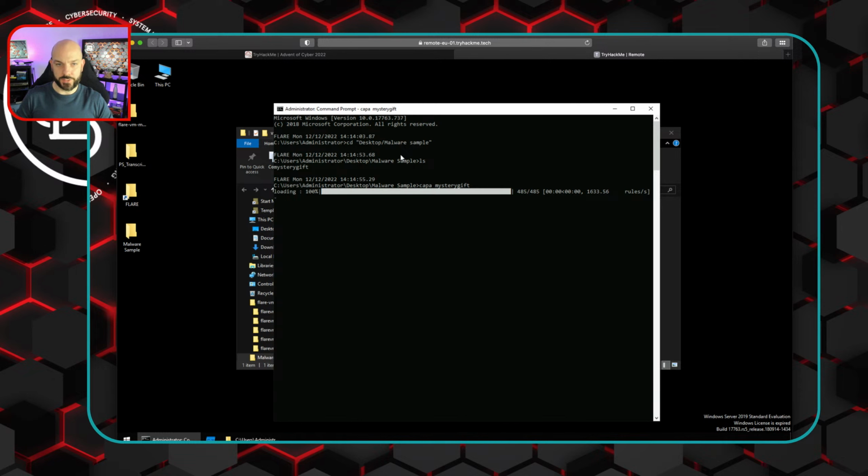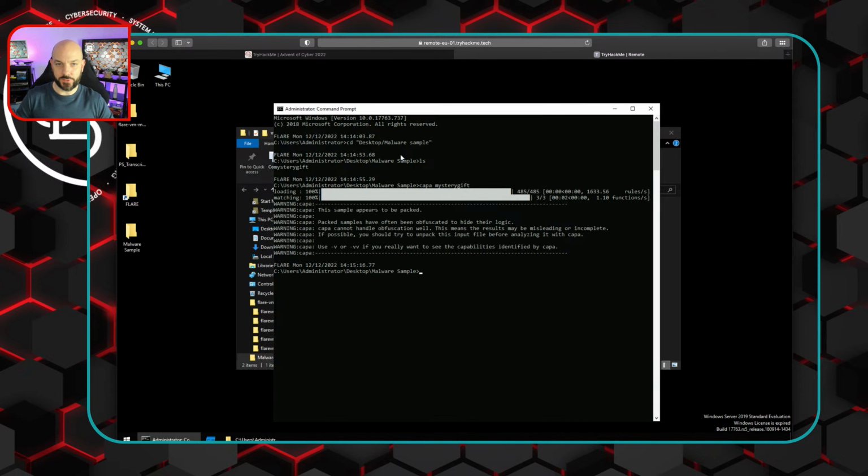All right, it's doing its thing. Because of the fact that this is packed, it's probably not going to be able to show us too much, but it should tell us that it's packed. And that's exactly right. So this sample appears to be packed. Packed samples have often been obfuscated to hide their logic. Kappa cannot handle this obfuscation well.